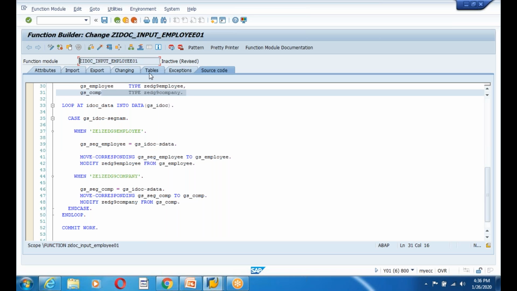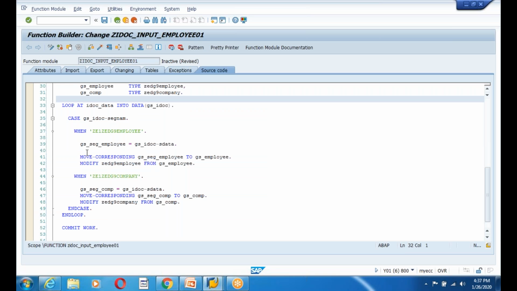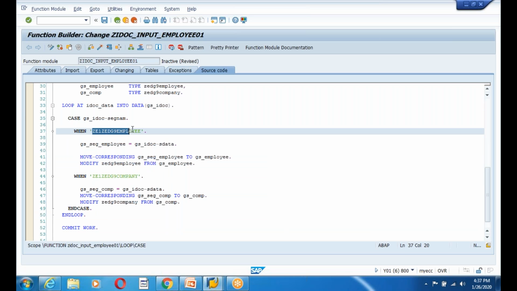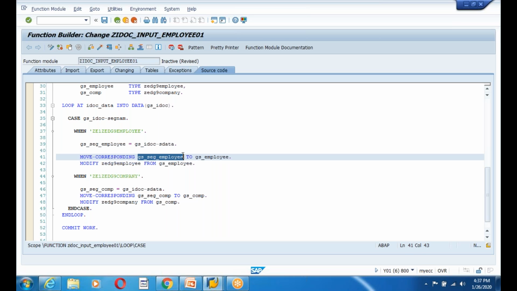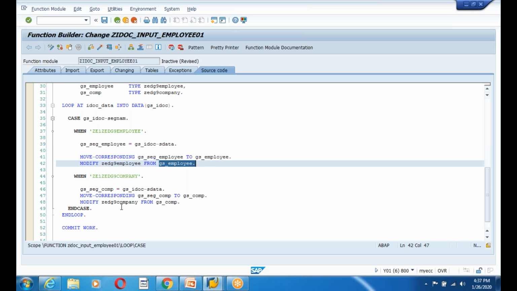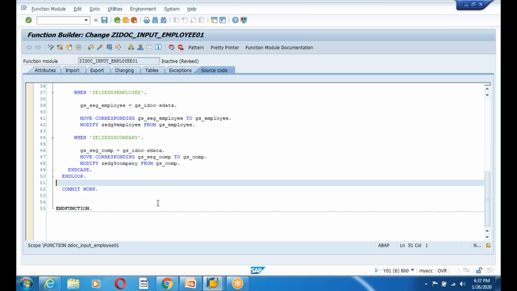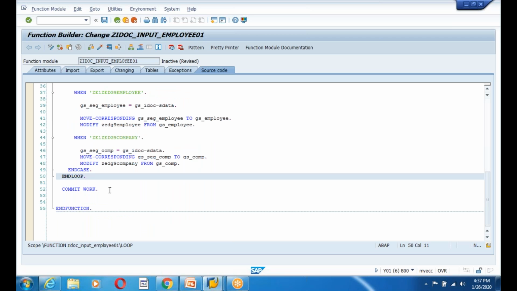So what we are doing in the inbound function module: the inbound process code is assigned to the inbound function module. In the inbound function module, see, guys, the structure contains the IDoc data. We are reading the IDoc data with the segment. So when the segment equals employee, read that data from the segment data. Same, we are passing the same way, right? We are reading the data into the work area and moving that segment data to the table work area and updating the database table from the work area. So when it is a company, it will read the company details and update the company database table. Commit work. After the loop, do the commit work.